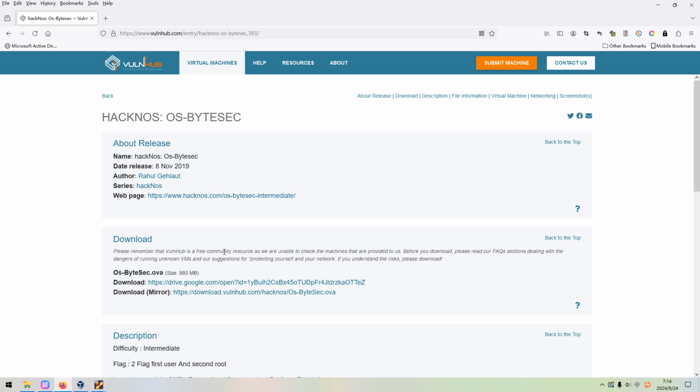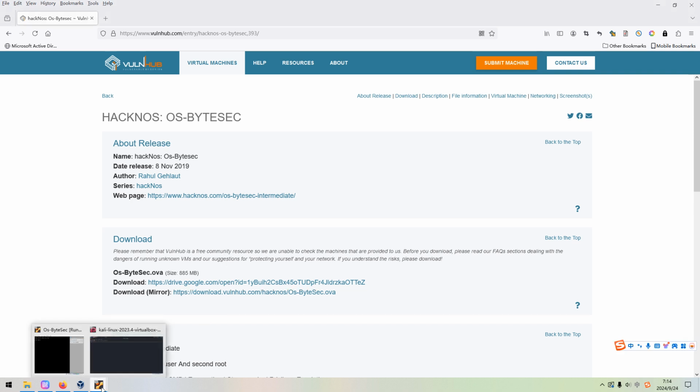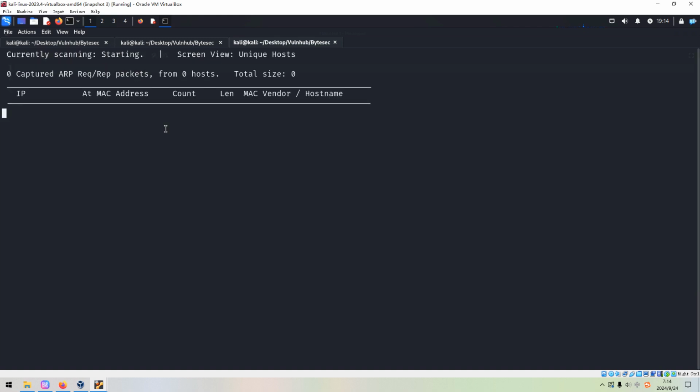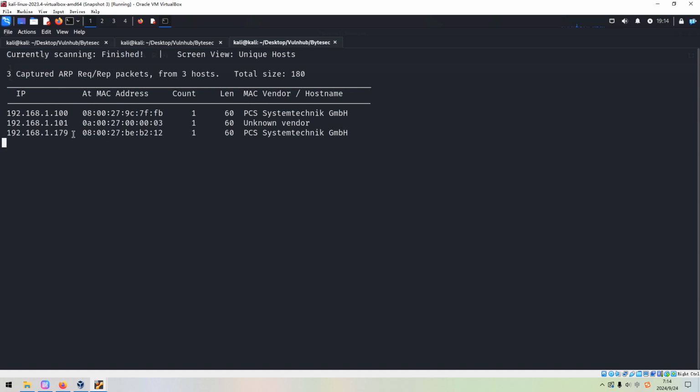So without further ado, let's just get started. We can switch over to the Kali Linux VM. First of all, we need to discover the IP address of the target. The utility I'd like to use is sudo netdiscover. As you can see over here, the IP address of the target could be recognized as 179. So what should we do?